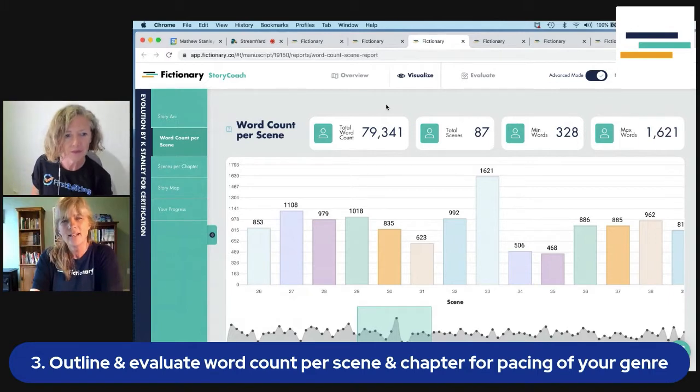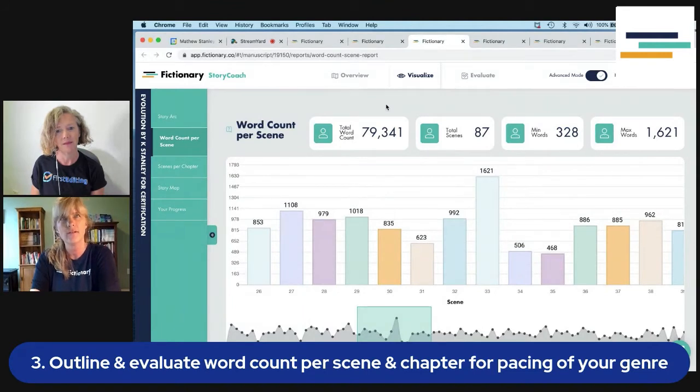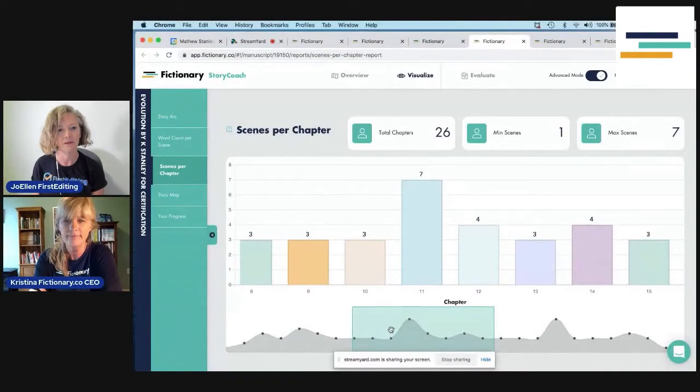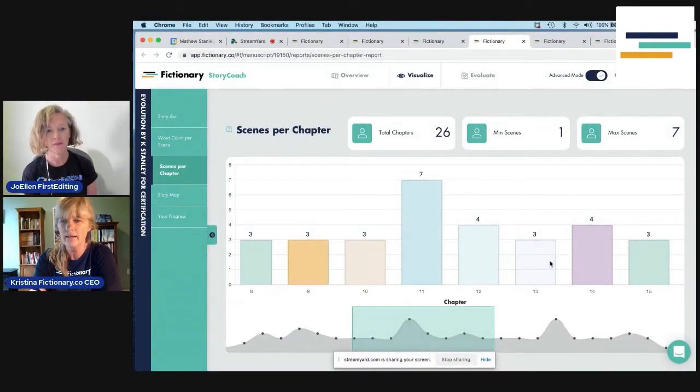So we started with the story arc because that is the most important thing you can do for yourself and an editor can do for you. You need to have that story arc straight before you do any other story editing, and it's really important to understand it. Then word count per scene comes in to help with the pacing. And then, of course, we've got scenes per chapter. Here you can see I've highlighted a chapter, but you can scroll across to have a look at where the bumps are. Chapter 11 has 7 scenes, which is quite a lot compared to the others.